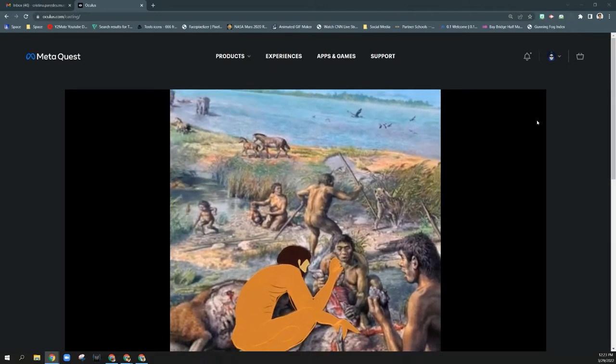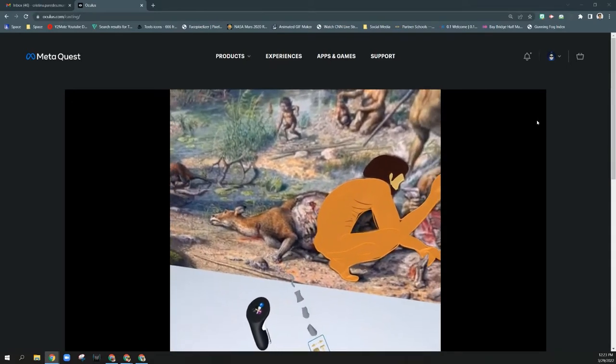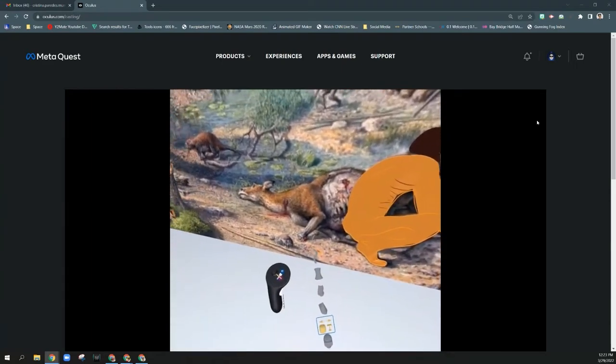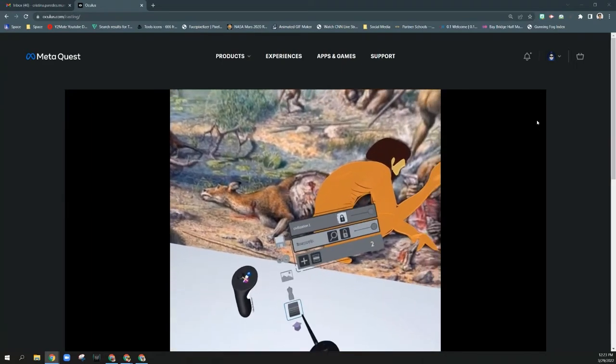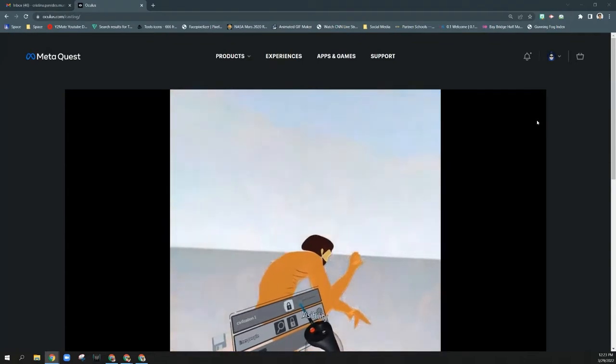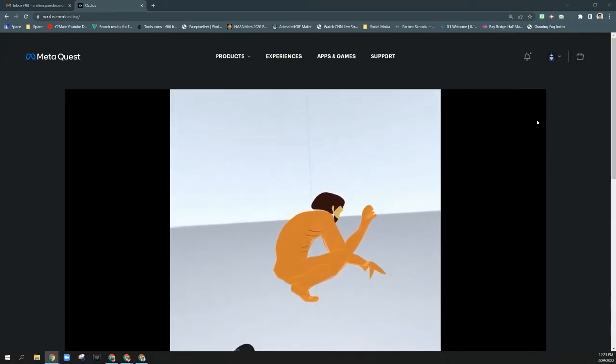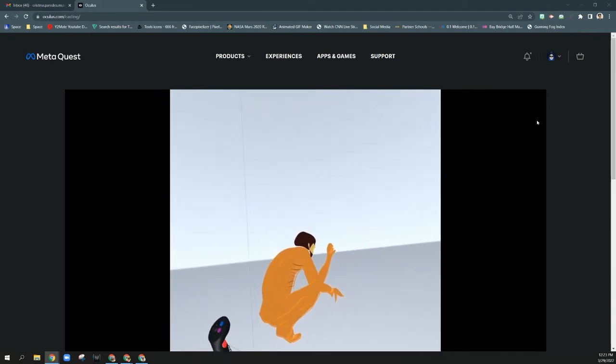Okay. That is the first one. So if I am going to layers, I remove it so you can see it's flat.